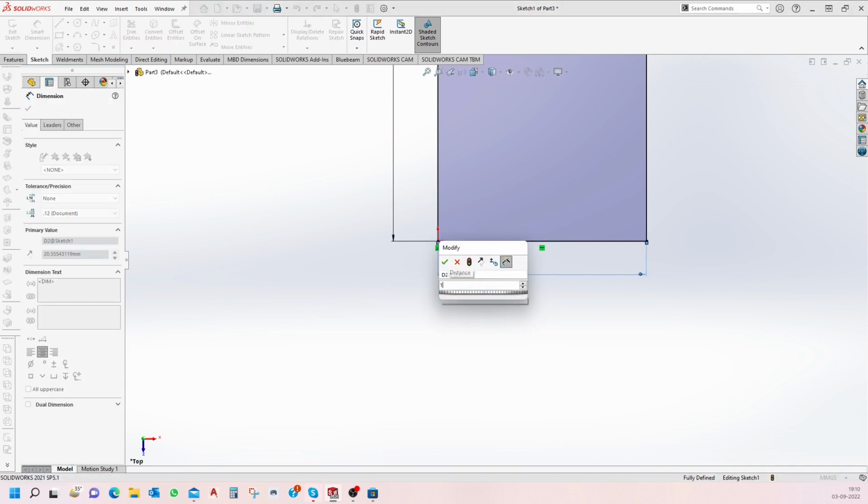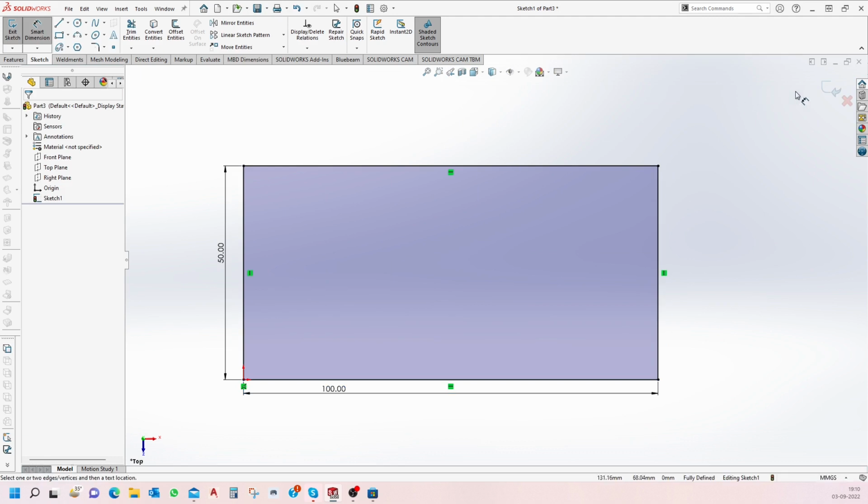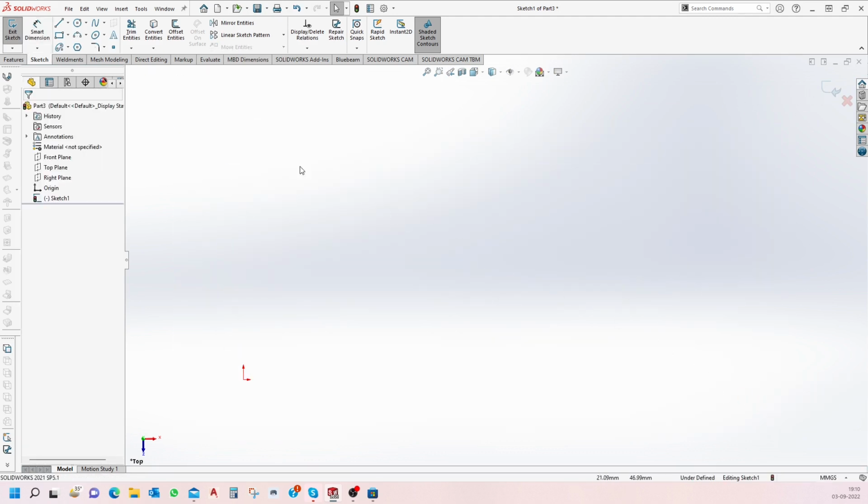And we can say 100 like this. So this is it in the rectangular tool. So in the rectangle, we have got 5 options. So this was corner rectangle.